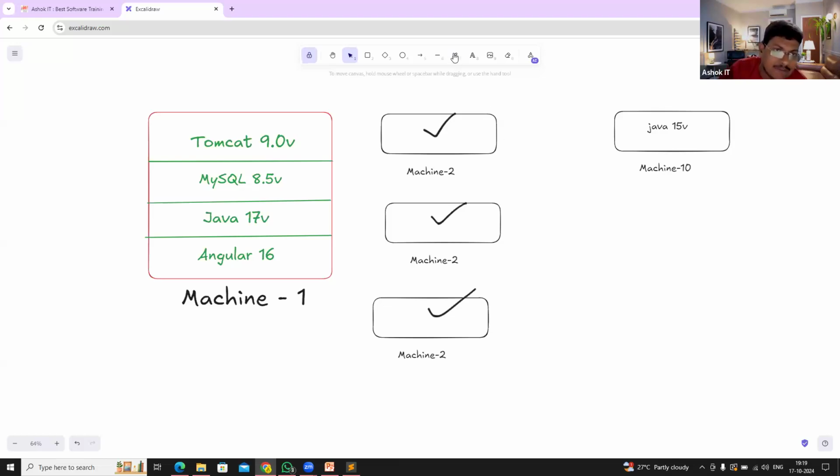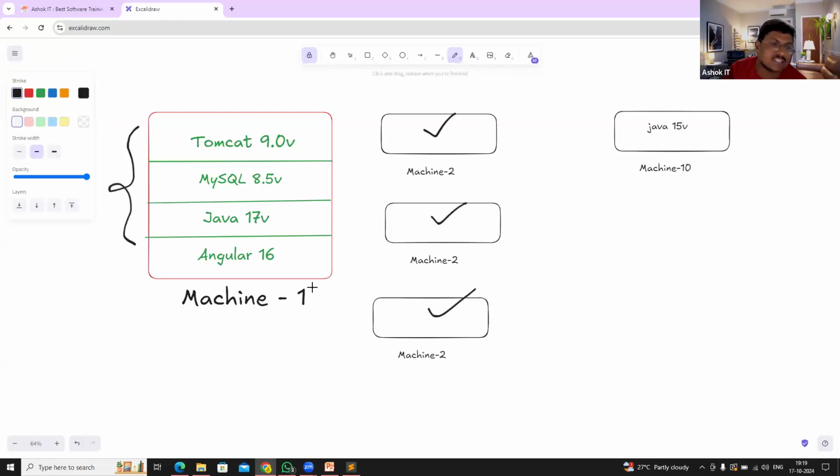Whatever softwares are required to run our application, these softwares are called dependencies of our application. To run my application, Angular is a dependency. Java is a dependency. The database is a dependency. My application depends on Angular, on Java, on MySQL, on the Tomcat server. Whatever softwares are required to run my application are called dependencies of our application. Are you clear with my point?